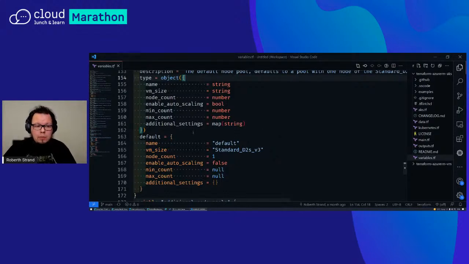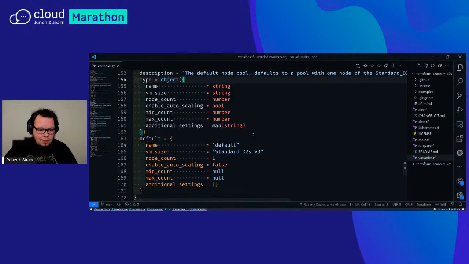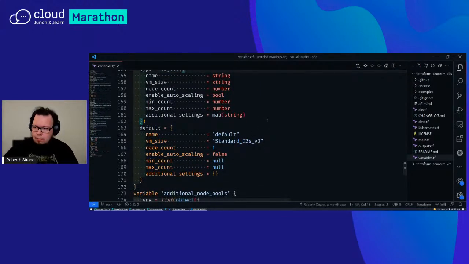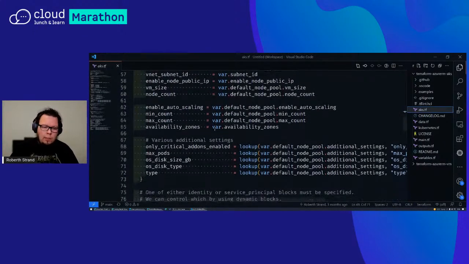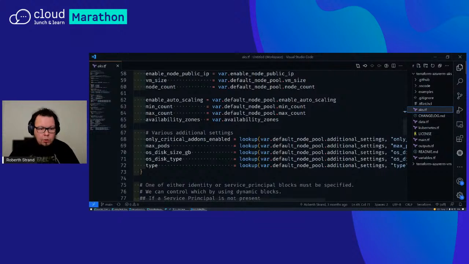I also put in a workaround, additional settings, which sounds silly, and I need to explain that a little bit more in the README files and everything like that. But as you can see here, it defaults to an empty map. If we look at the default node pool, we have various additional settings, like only critical add-ons enabled, max pods if you want to set it to something other than the default, the OS disk size if you want to define that, and type and stuff like that.